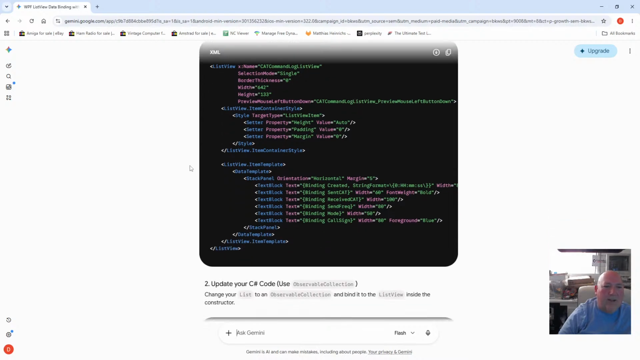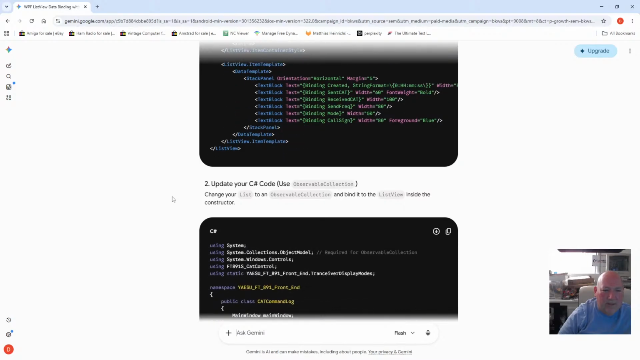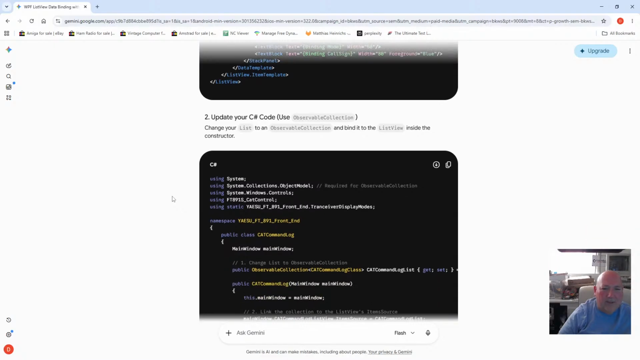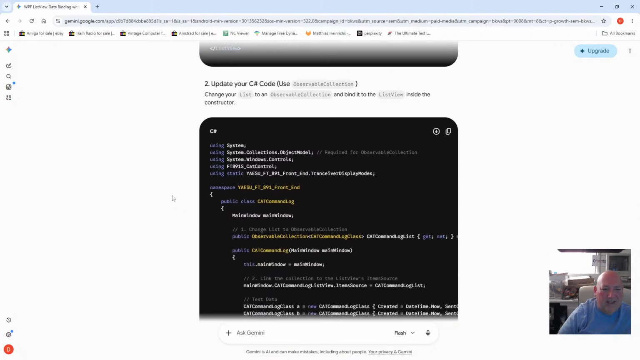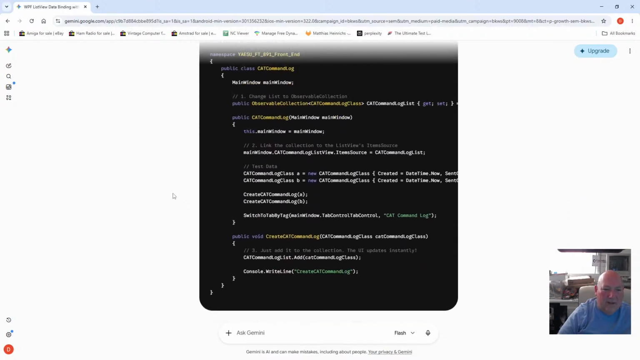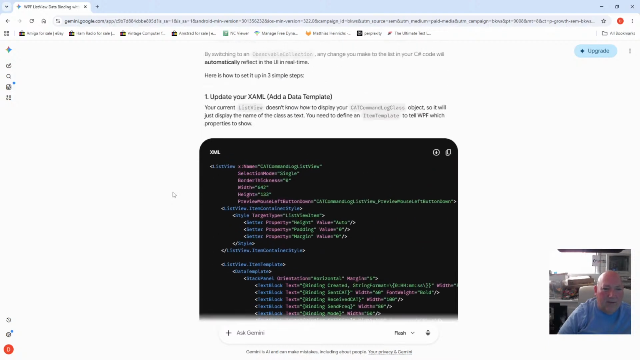I want to go down the scientific route. Container style. Right, that's nothing to do with it. Then you've got your binding data template. Okay. Update your code. Use observable collections. Change your list to an observable collection and bind it to the list view. Yeah, I don't want to do that. I might want to do it, but yeah, I can just add it to the list and then it'll automatically update. Okay. Alright, we'll do it.